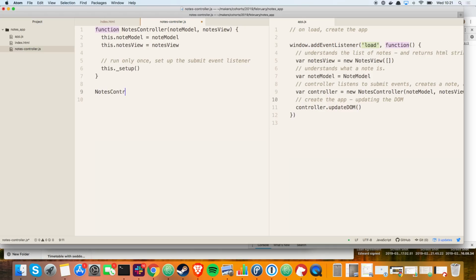Let's have a look at our notes controller. And we know how to write methods on the constructor. Notes controller prototype, and then I'm going to write a setup function. What I want this to do is set up an event listener for submit events.